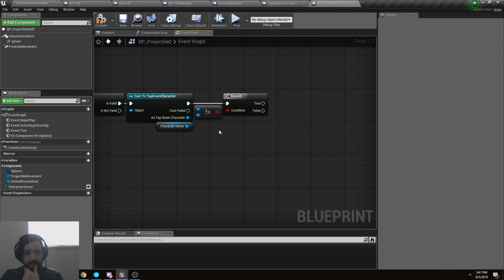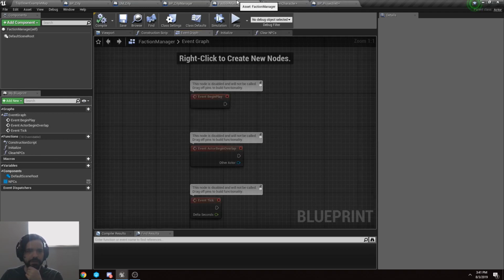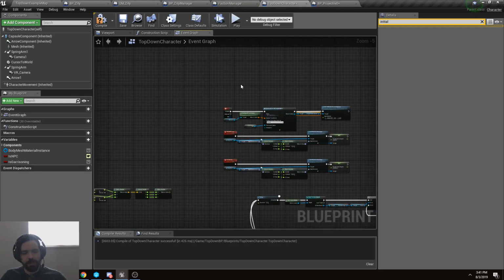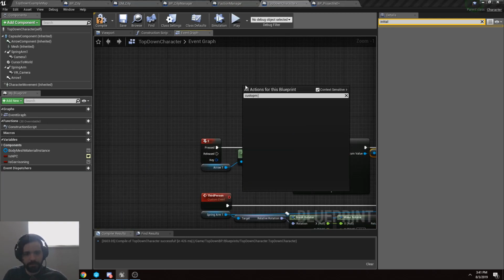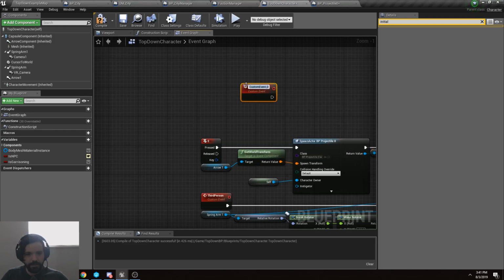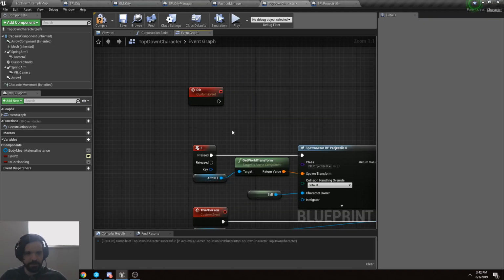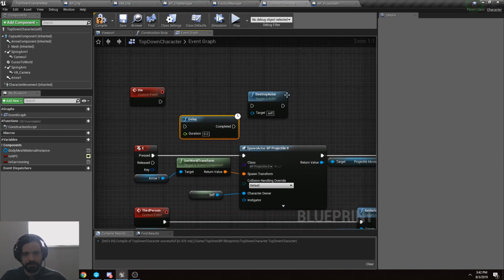And if it's not, then what we need to do is hurt the character. In this case, we're just going to kill it. So we're going to go to our top-down character. We're going to add a new custom event, and we're just going to call it die. And what it's going to do is destroy itself, but we're going to say delay.